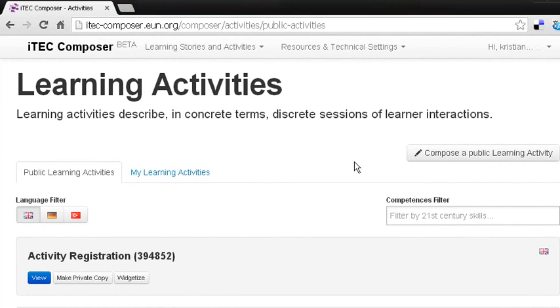It's important to notice that if I choose to compose a learning activity when I'm at the public page, the learning activity will by default be public as well. And it's the other way around. If I am at the private pages, the learning activity will be private. Now, here on the public page, there's a language filter. I can choose to see, e.g., only the learning activities in German.